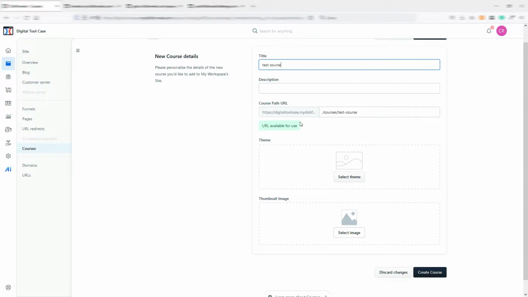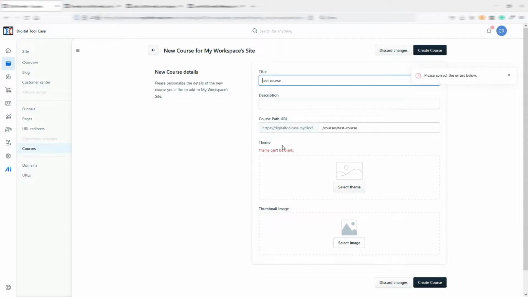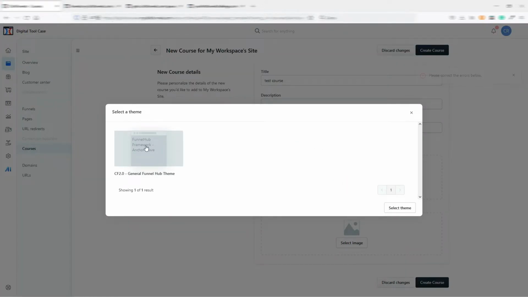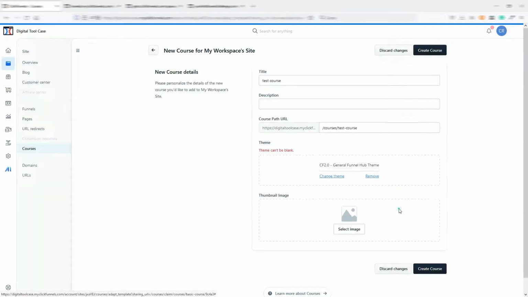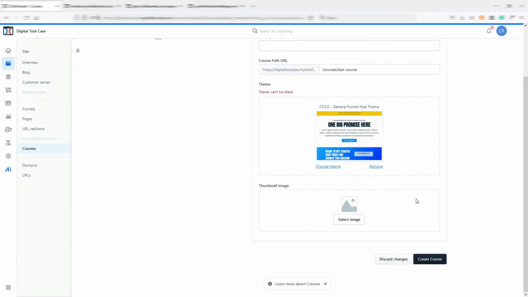Let me try to do this. Here you can choose your URL, create course. This can't be blank, I need to choose a theme. There is only one at the moment, select theme. I see some little glitches, some little bugs, but I think they will be fixed in the next days when the official release will come. So let me create a course, okay.